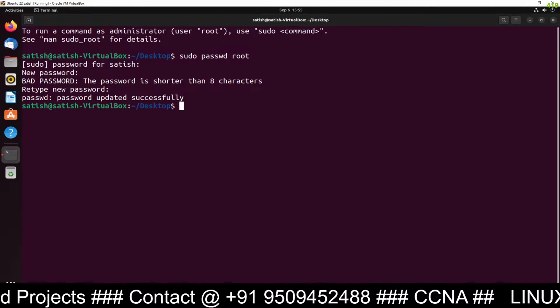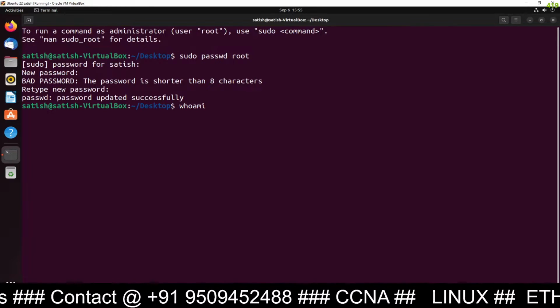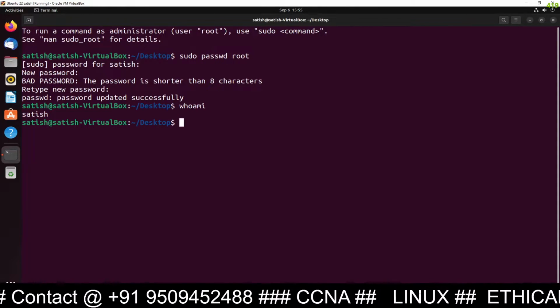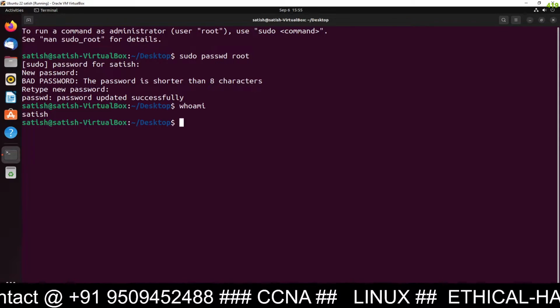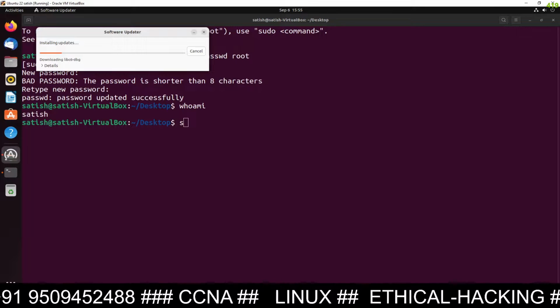Done. Now right now, which user am I logged in with? You can see with the whoami command. I am logged in with the Satish user. Now I am going to log in with the root user. So switch user using su - and then the username root.